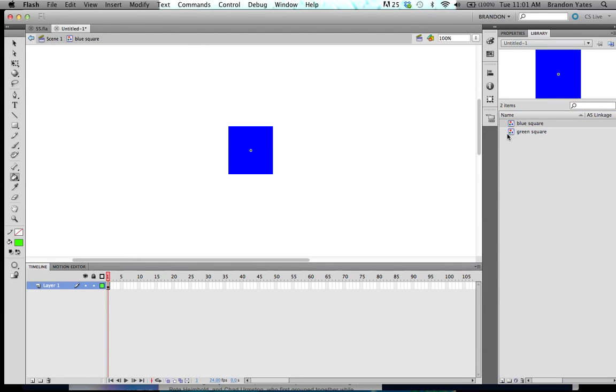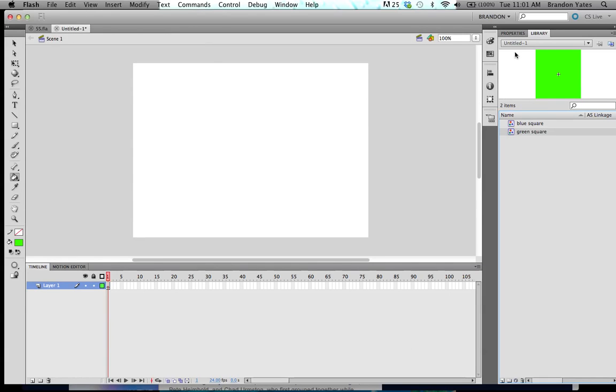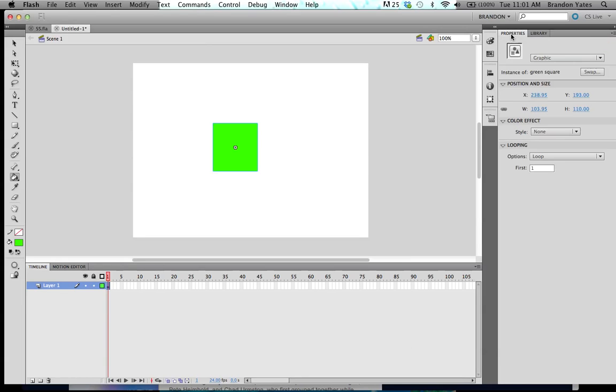So now, I'm going to show you something else you can do with symbols. Go back to scene 1. If I go under green square, bring it in here, and go into the properties, you can do all kinds of things with it. You've got your positions with X, Y, and Z. Well, just X, Y. Sorry, this is 2D, not 3D.